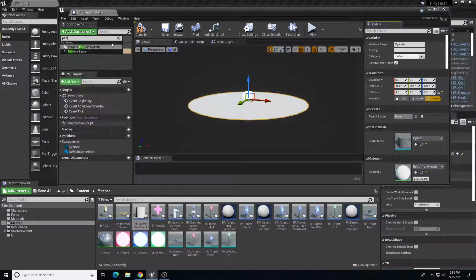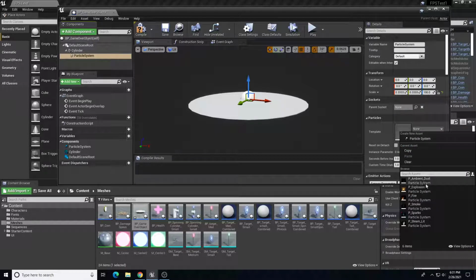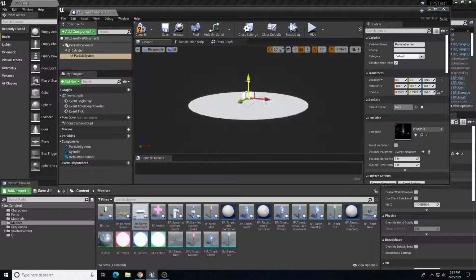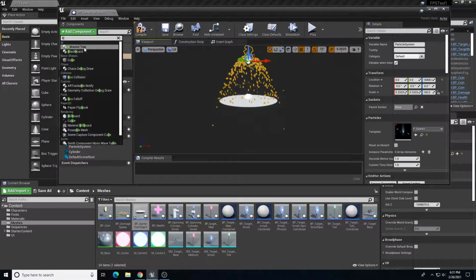Let's create a particle system so we can know, hey, move over here, here's the ending. And we'll do sparks. Put some sparks on here. It's an interesting look to it. There we go. And let's also create a box collider.